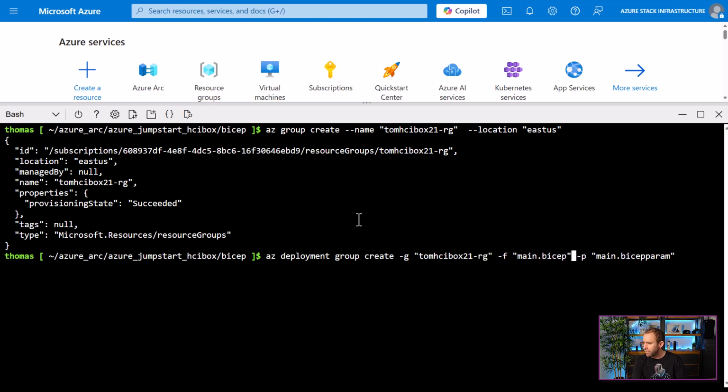And you can see here it will use the main bicep file and the main bicep parameter file, which we just edited. So this is basically what we need to do. And if we run this, this will kick off the deployment.